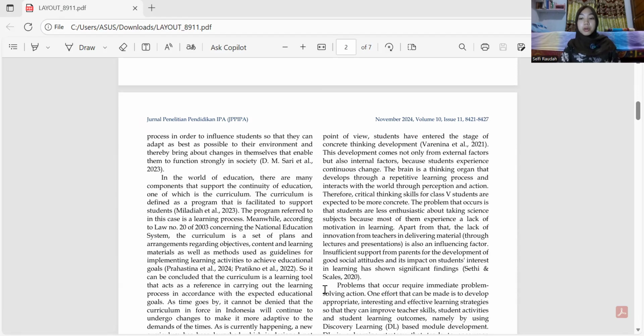The problem that occurs is that students are less enthusiastic about taking science subjects because most of them experience a lack of motivation in learning. Apart from that, the lack of innovation from teachers in delivering material through lectures and presentations is also an influencing factor. Insufficient support from parents for the development of good social attitudes and its impact on students' interest in learning has shown significant findings.